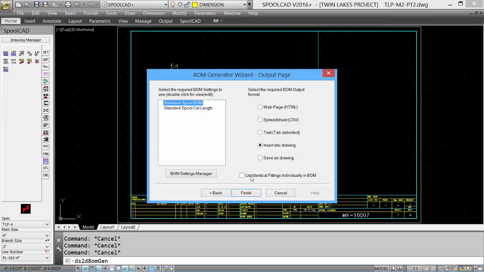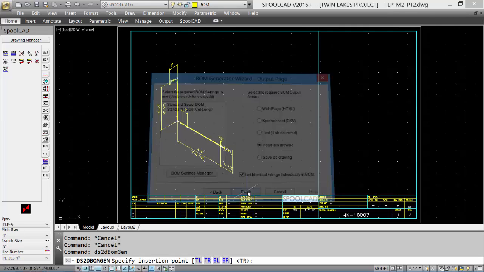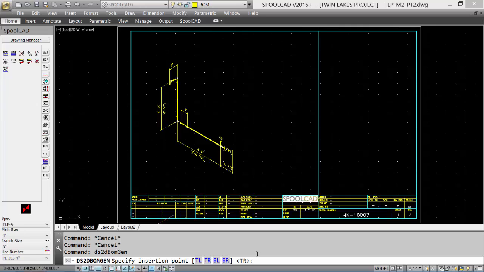There's also, for the spools, we can list identical fittings individually in the bill of material. This is required when doing the weld list. Let's just insert it into the drawing, and we'll take a look at the other options after. Click Finish. By default, it's asking for the location, which is the upper right corner of our border.